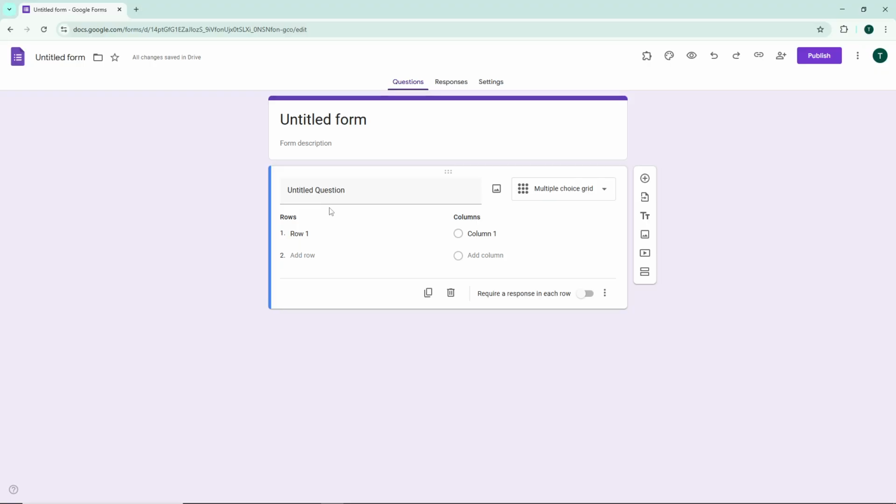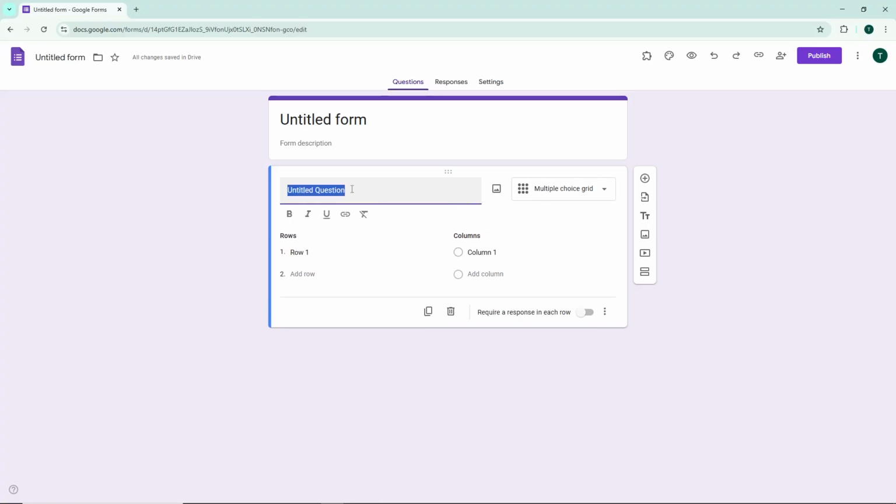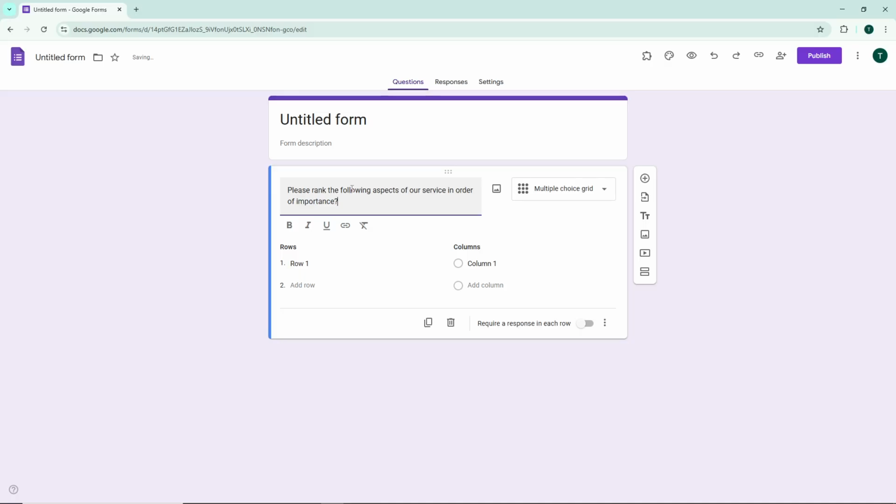Once you've selected your grid type, navigate to the Untitled Question field at the top. Click on it and type in your ranking question. For example, you might type something like, please rank the following aspects of our service in order of importance. This question sets the context for what you're asking respondents to evaluate and rank.